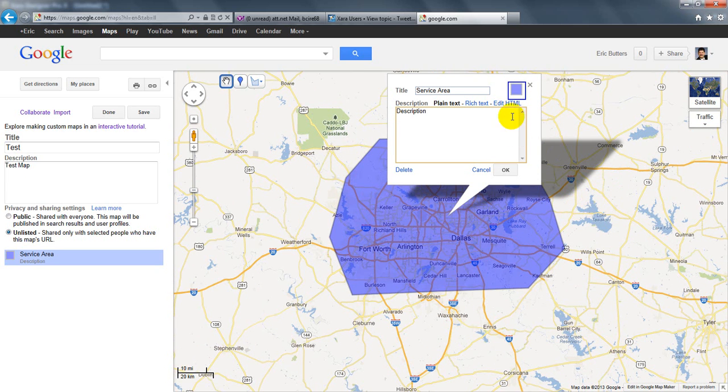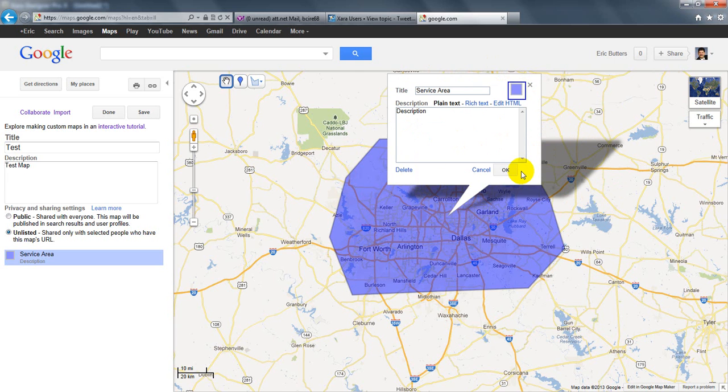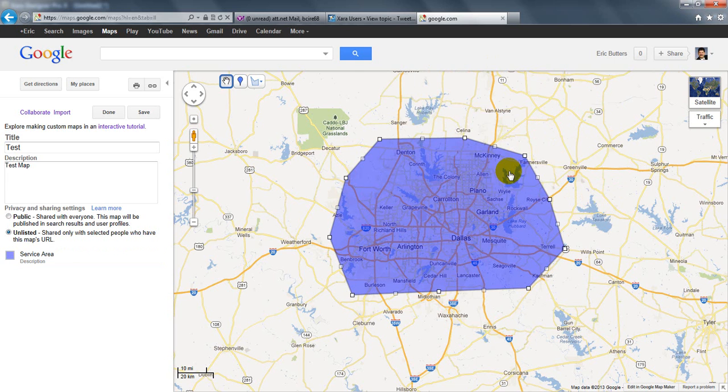whatever you want, and you can also edit some of the things on the shape, its color and its opacity and lines and things of that nature. And once you're done with that, you can press OK, and there you go. There's your map.